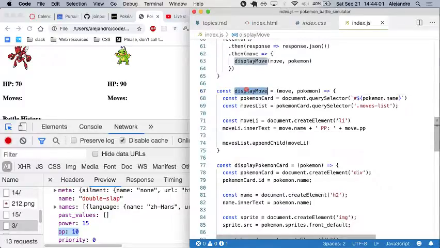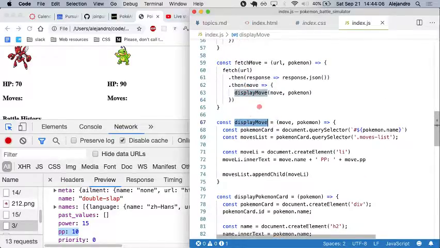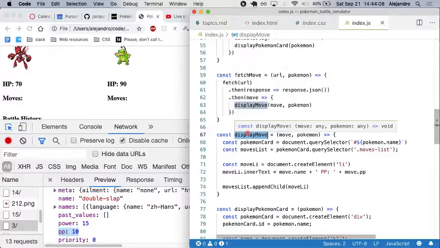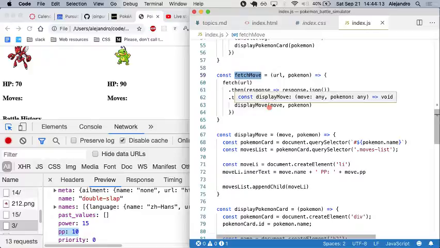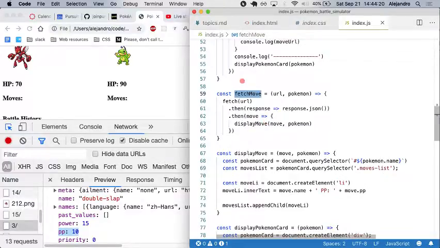So this function, display move, gets called 8 times, 4 for each Pokemon, and that's because we're fetching the move for every single move that comes in the Pokemon object. So we first fetch the move. After the request has been successful, we get the move data here. We call display move with the move and the Pokemon to know what Pokemon it belongs to.